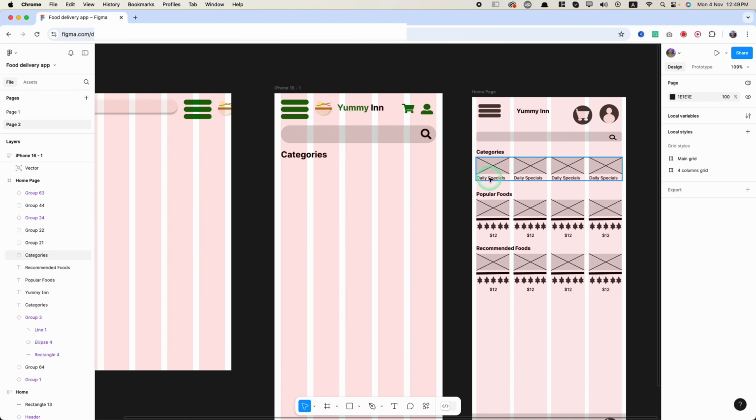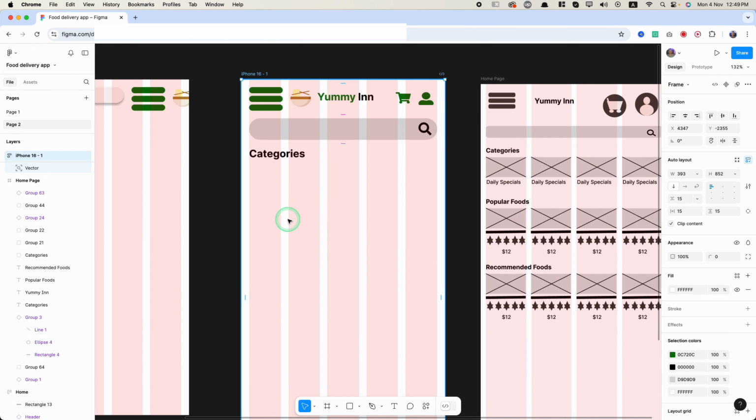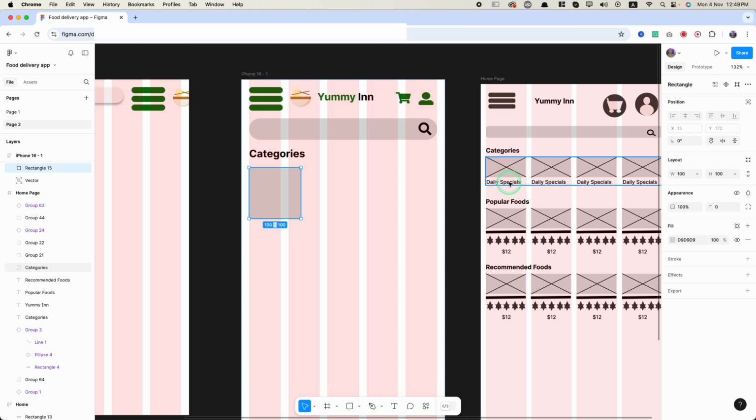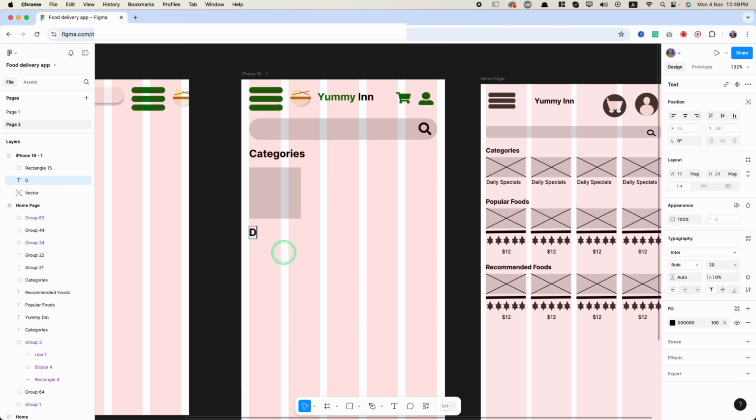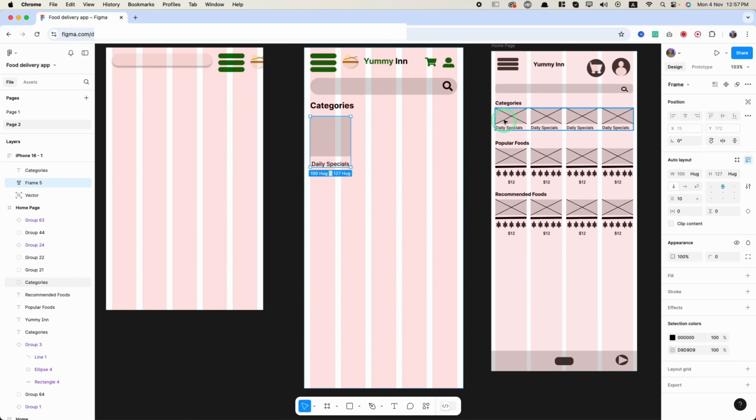Okay, now we have to create those categories. To create them I will first create one category. So let's create a rectangle like this, then we have to add the text. This text will be daily specials. Then I will decrease the text size to 14 and medium like this. Then I will select those two items and press Shift A to add auto layout. Then this whole section works as a frame. So now I will change the in-between size to like 10, and again we can change this align top center to align the item center. So now we should have 4 categories.